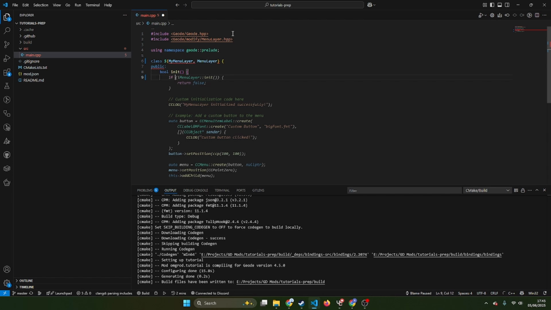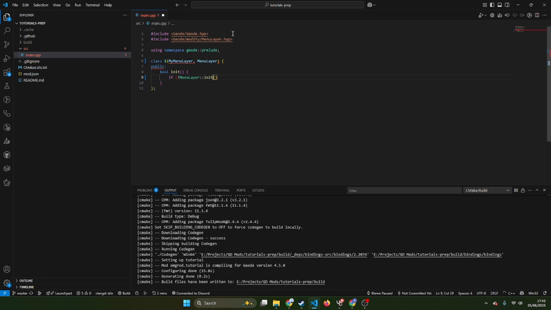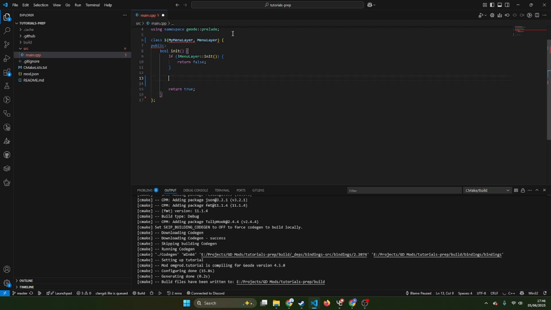And then you gotta do if menu layer init. Hold up. There you go. If this is not initializing menu layer, then we just return false. You have to do this for every single init function, like when you hook a layer. And now at the end, we're just gonna write return true, and this should not crash at all.